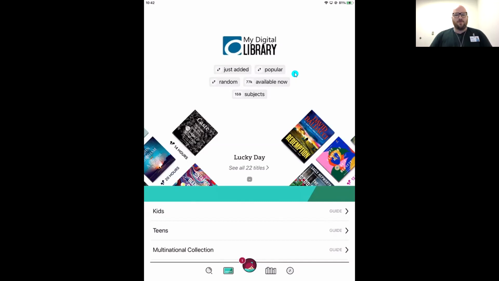So up at the top, we have some filters I like to point out. These make it easier to jump into different collections. So just added and popular, pretty self-explanatory. A well-loved button is available now. So these are books you don't have to wait for. And then I start most of my searches, honestly, in this one, subjects.